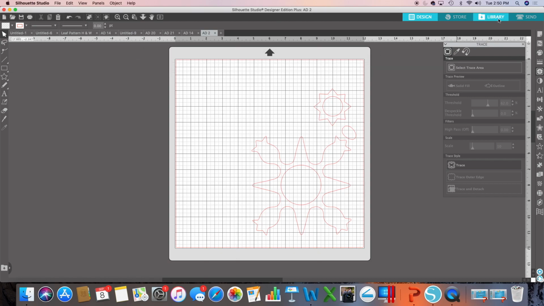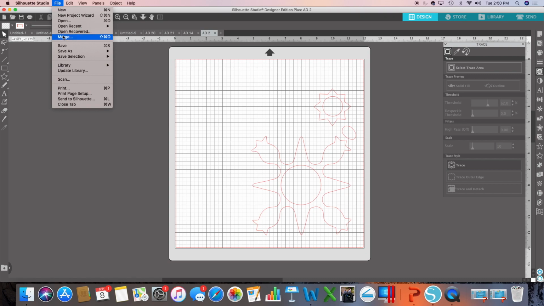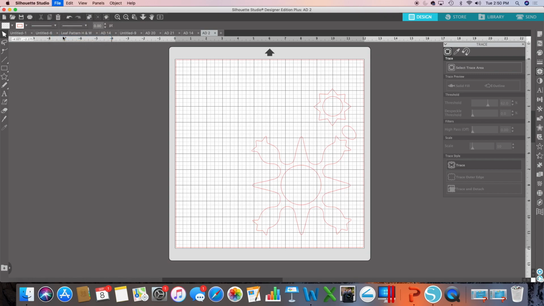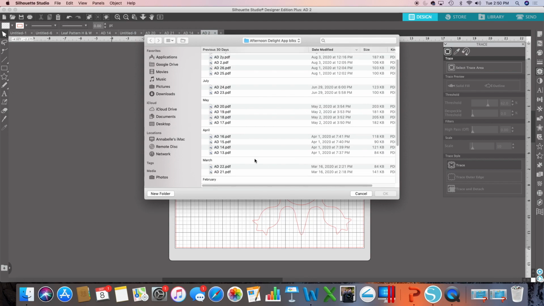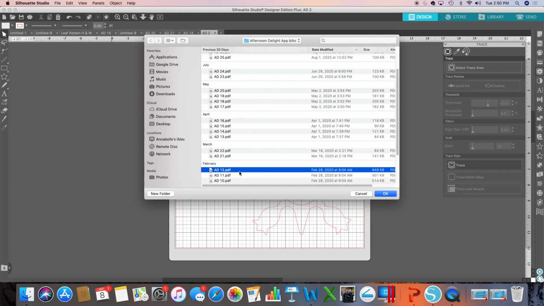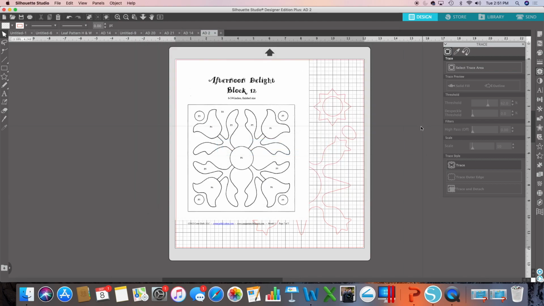But this time you can't go to the library to get your block. You have to go to File, Merge, and Merge shoots you out to your computer files. And let's see, we'll take in this block. Okay, it's coming. There you go. Okay.